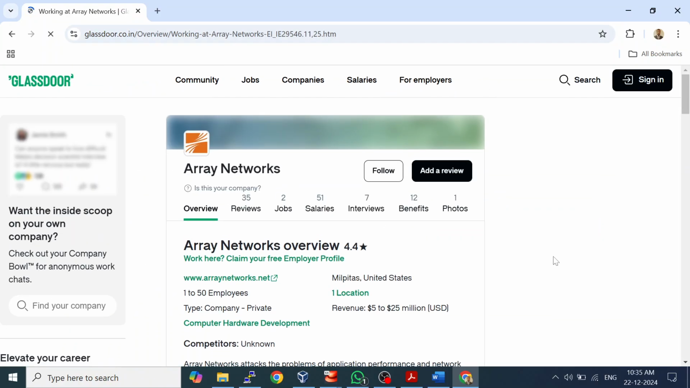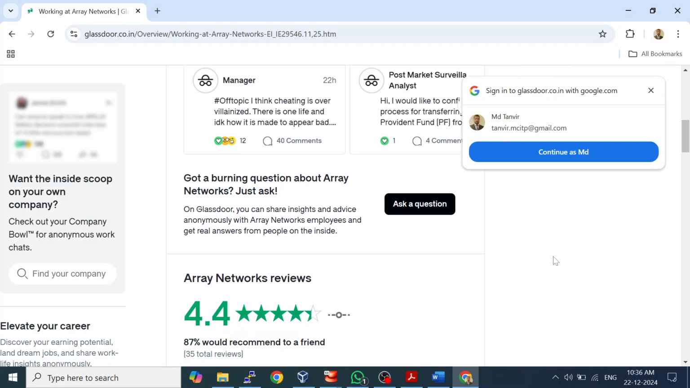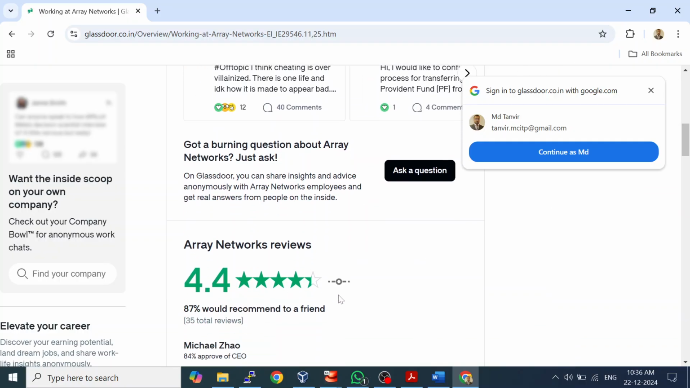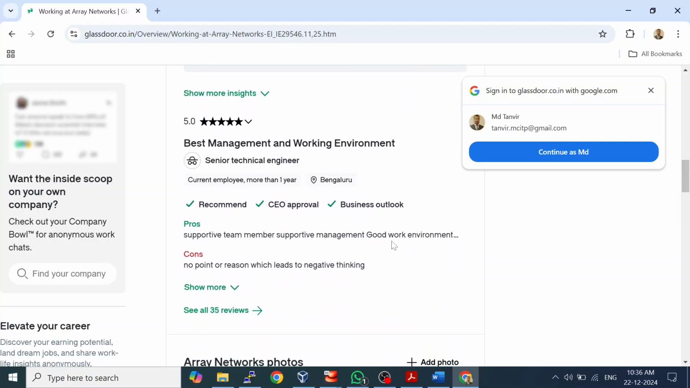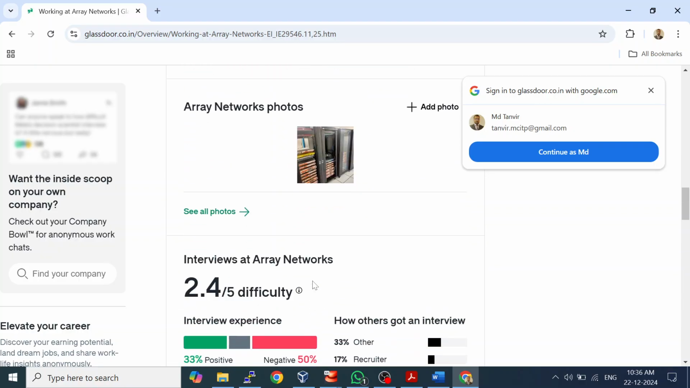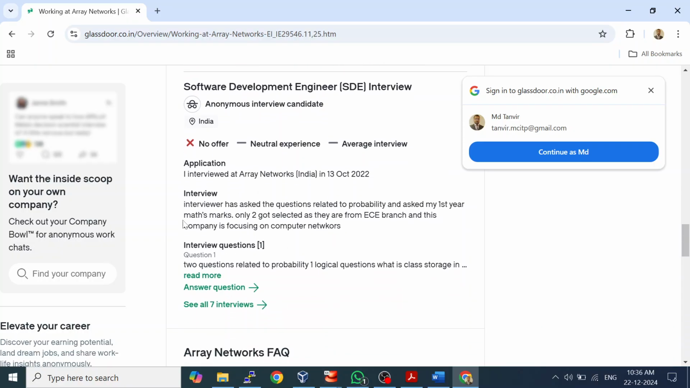There, you will come to know about the company rating. You see 4.4, and 87% would recommend it to a friend. Then what is the advantage, and what are the disadvantages of that company? See, people write about the interview they gave, the questions asked, and how many got selected in the first year.